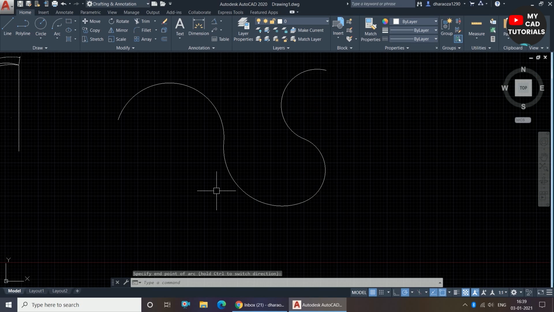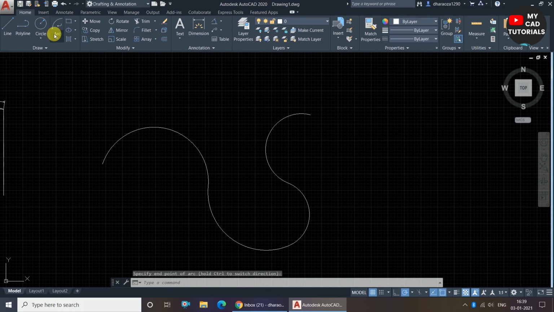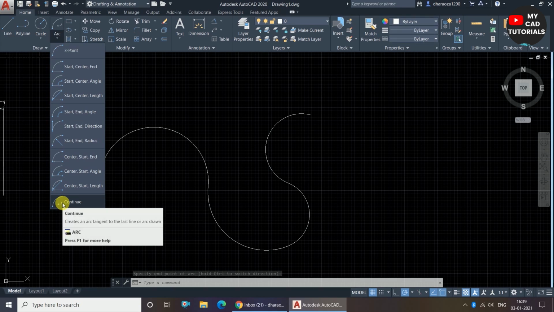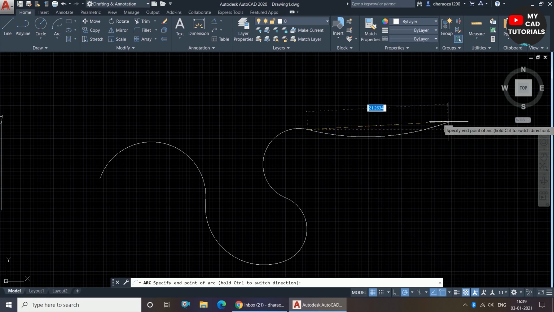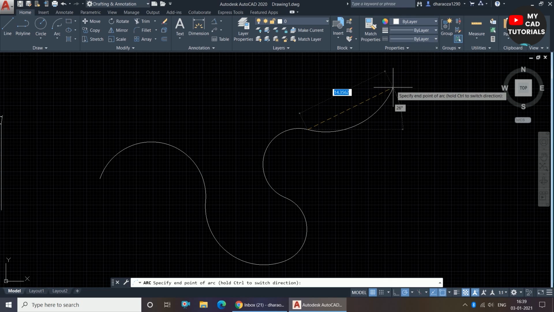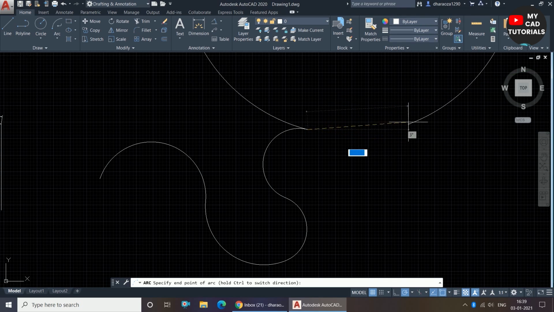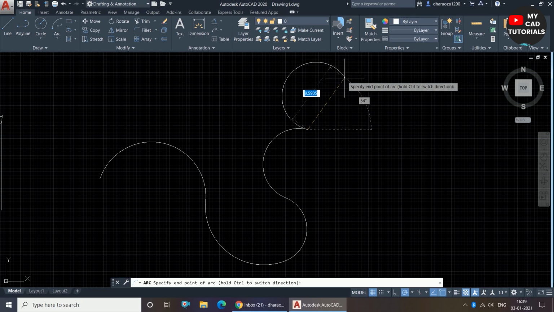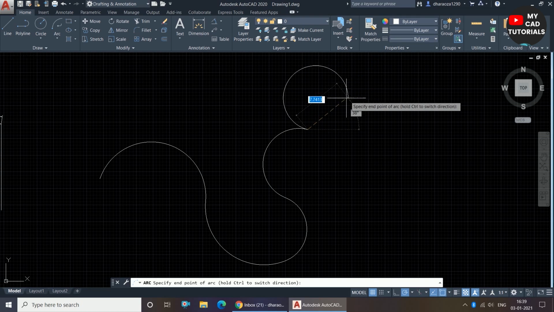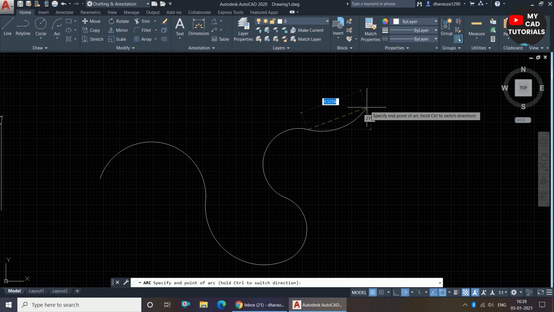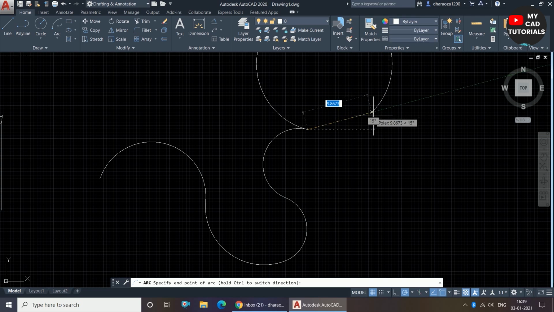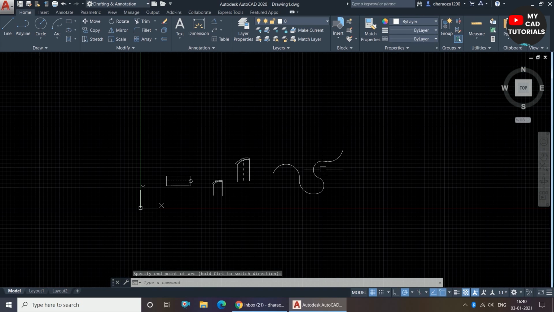I am again clicking on the continue. This arc is continue. Just give the chord length. Or if you want to change the direction, press the ctrl key. You can see here it is showing in opposite direction, and without pressing ctrl key it is showing opposite direction. So if you want to change the direction, press the ctrl key and give the chord length or second point. So by this way we can draw the arc in a continuous.